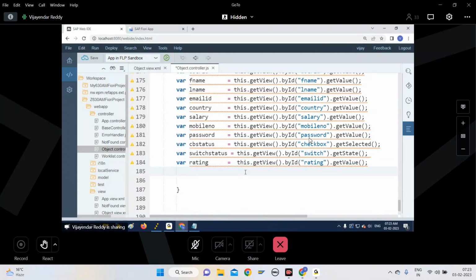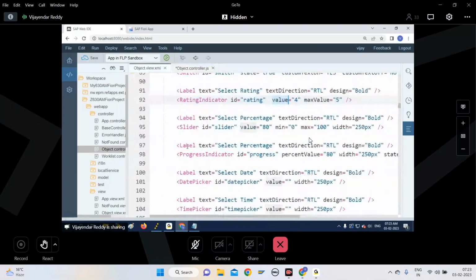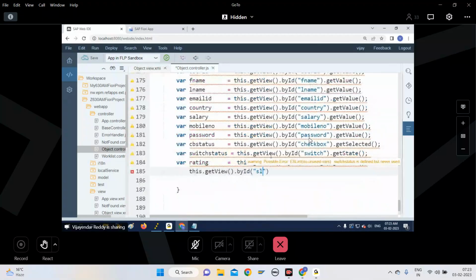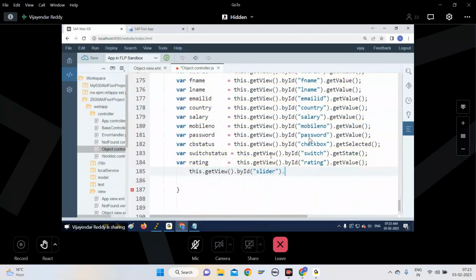Similarly, this dot get view dot by ID. Provide the ID of the next screen element, that is slider. It contains ID as slider and it also contains value property. So let me provide ID as slider. You can call get value to capture value from slider. You'll get slider value. This is rating value. Here you'll get slider value.